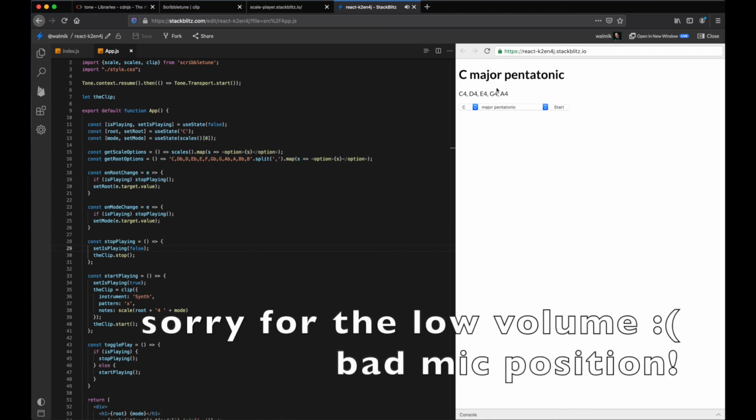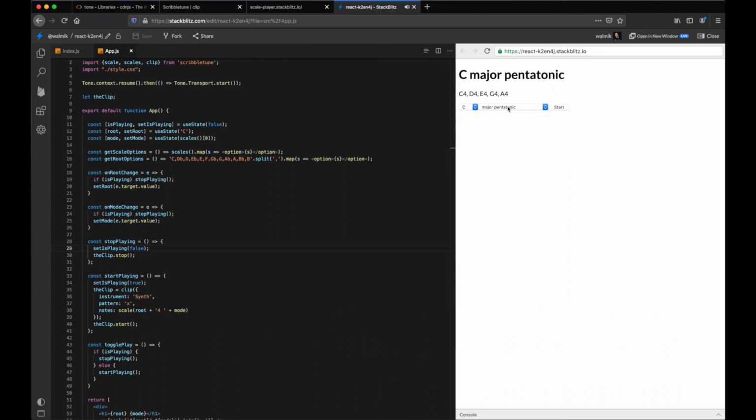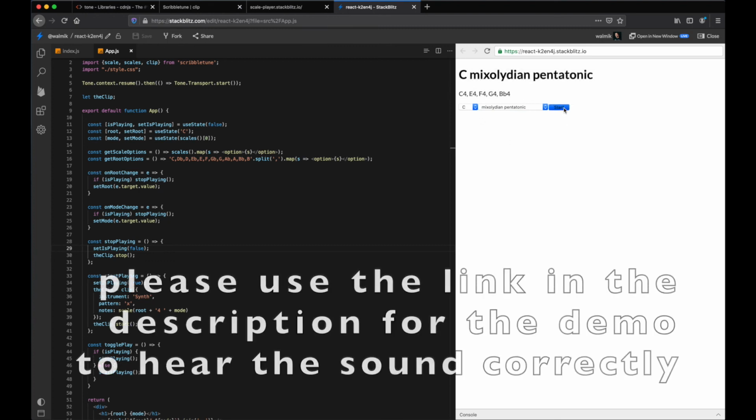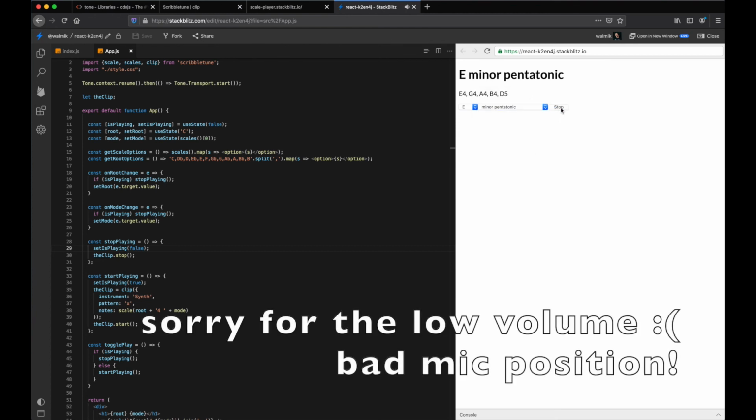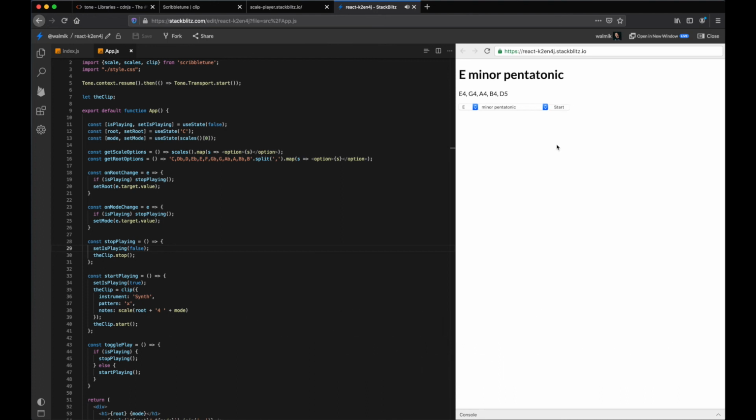Yeah, so as you can see, it played the C major pentatonic scale. And if we change the value of the scale, let's say we went for a Mixolydian pentatonic, not only does it change the view, it also changes the scale that plays. Hope that made sense. And now if you change the root note, let's say E minor pentatonic, yeah. So that's about it.